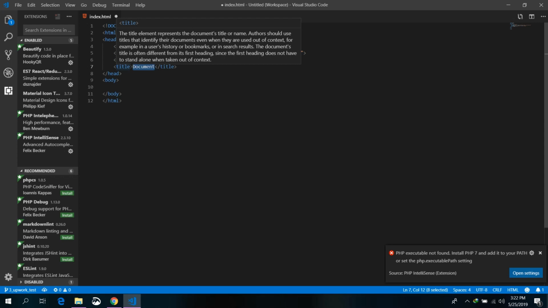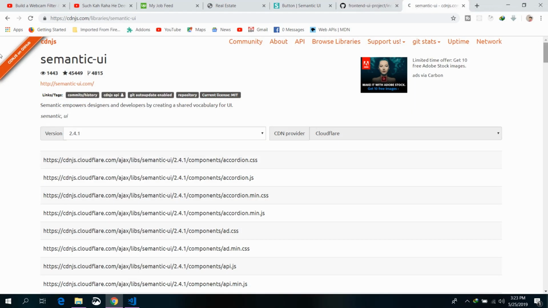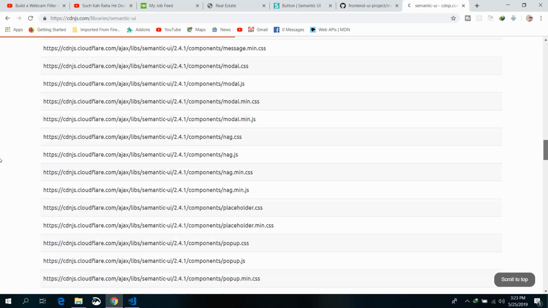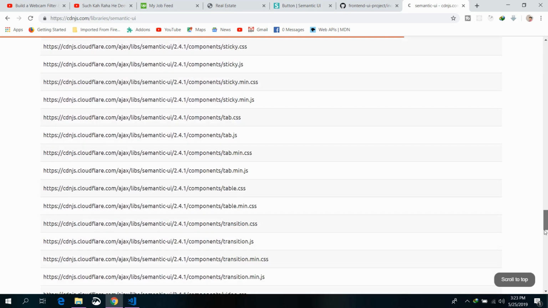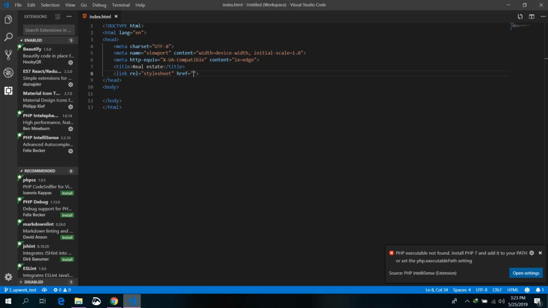Okay, real estate. This is the title. Link, this will be the link of Semantic UI. Go below, copy this semantic.min.css. Just copy and paste it inside href.